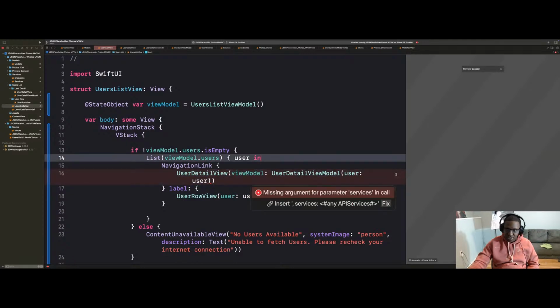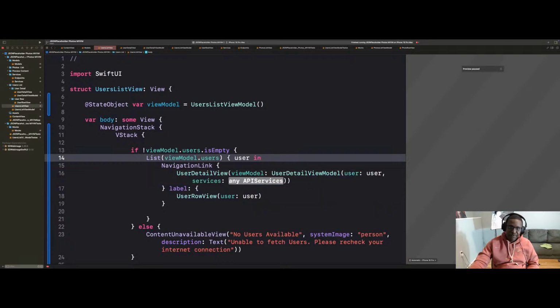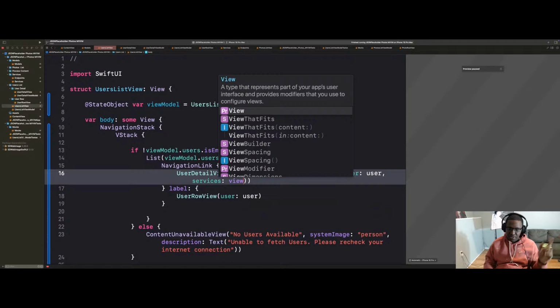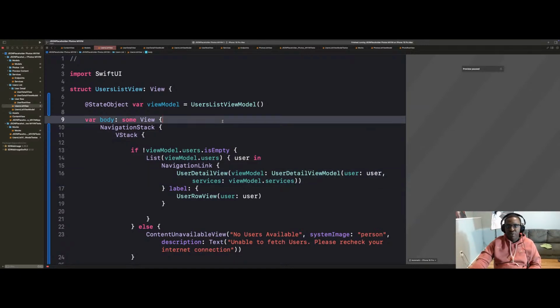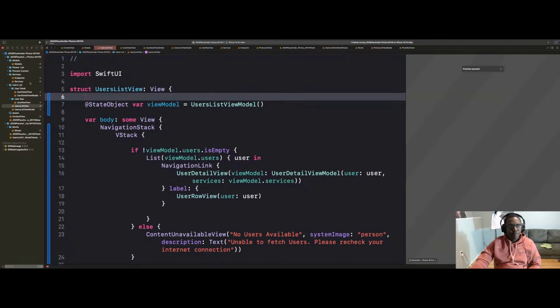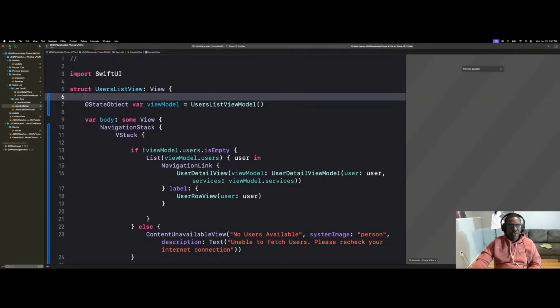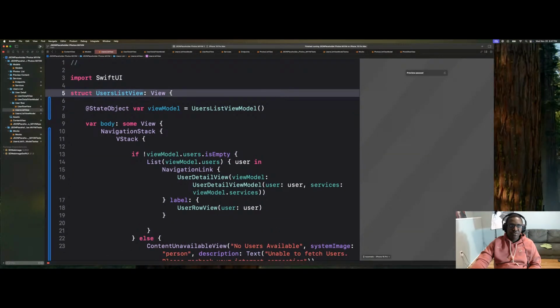Since we updated the view model for user detail view to need a service, we have to add that. But we're not going to initialize it since the user list view model already has it. So we'll say view model dot services and just pass in that same instance, so we're not taking up extra memory and wasting space. Now if we run this, it will act the same. We haven't really added any changes, but we just want to make sure that that dependency was passed on properly.